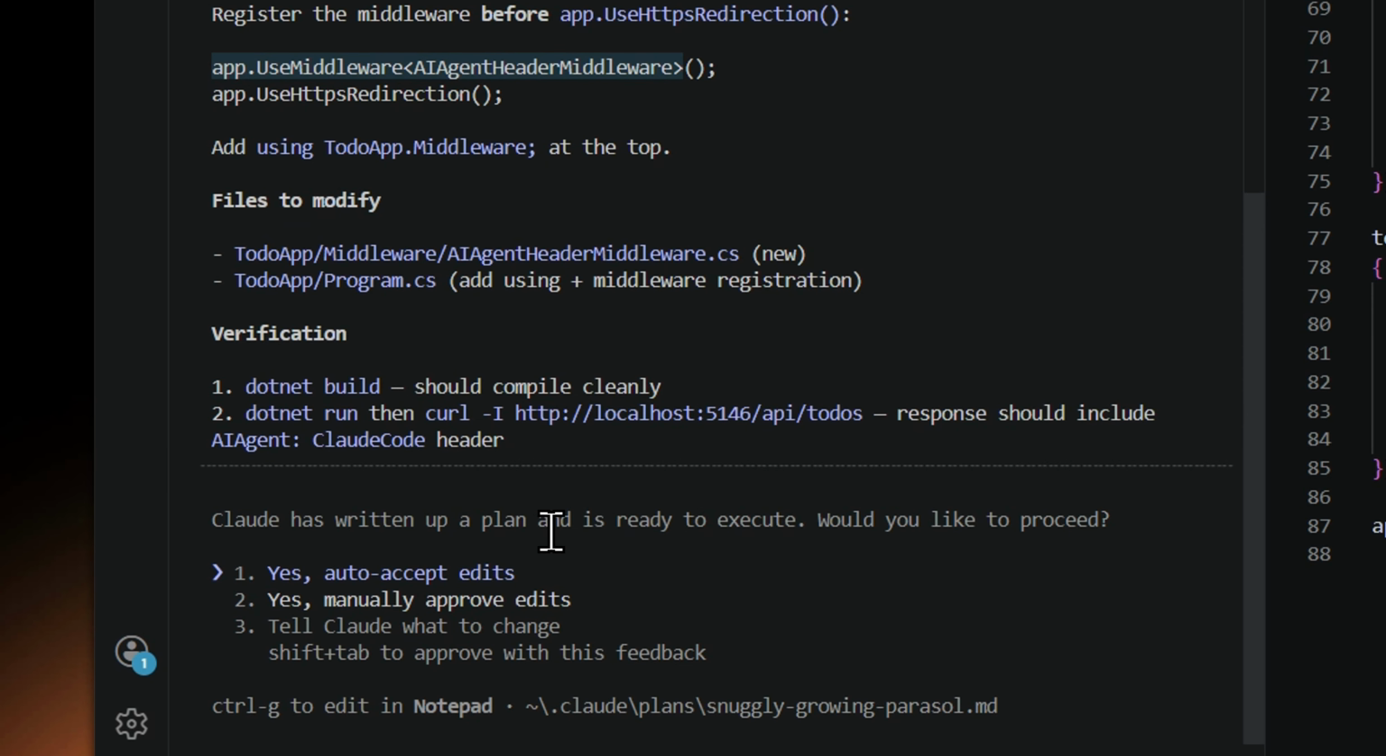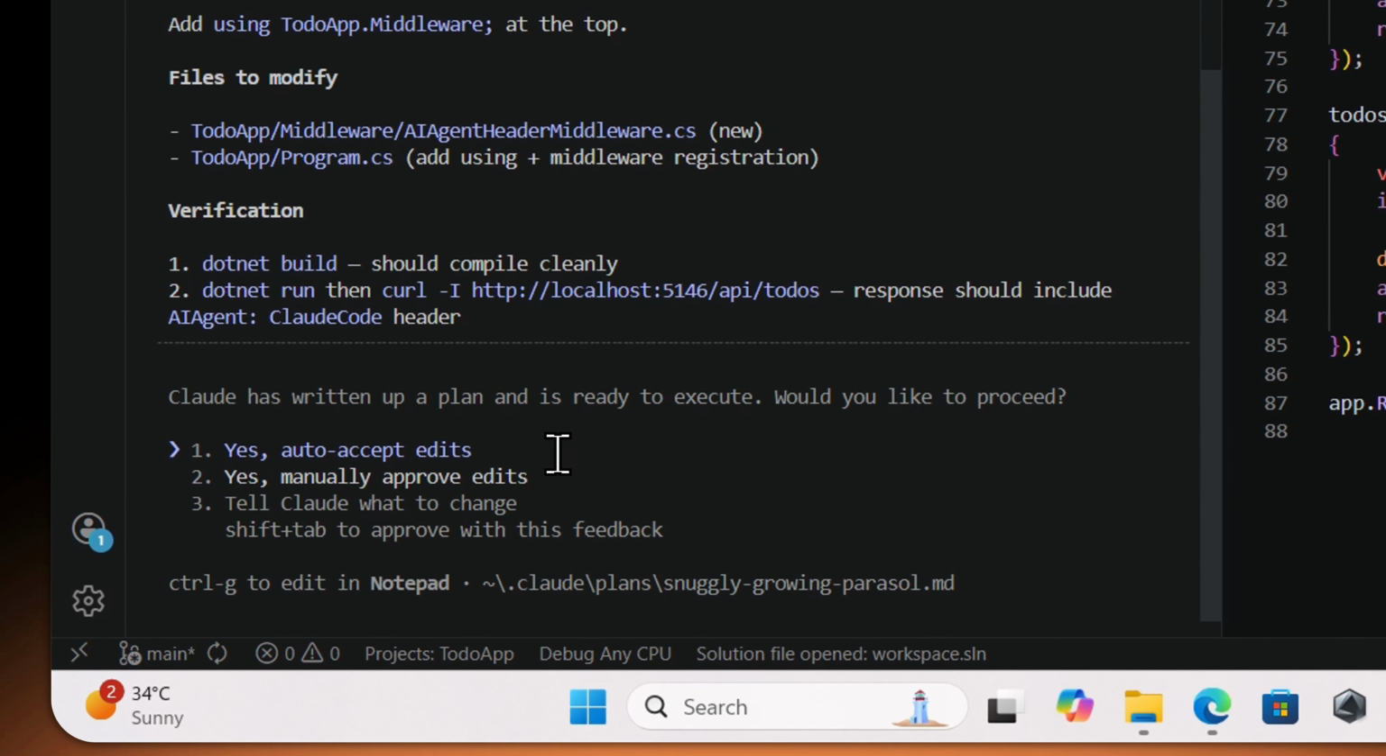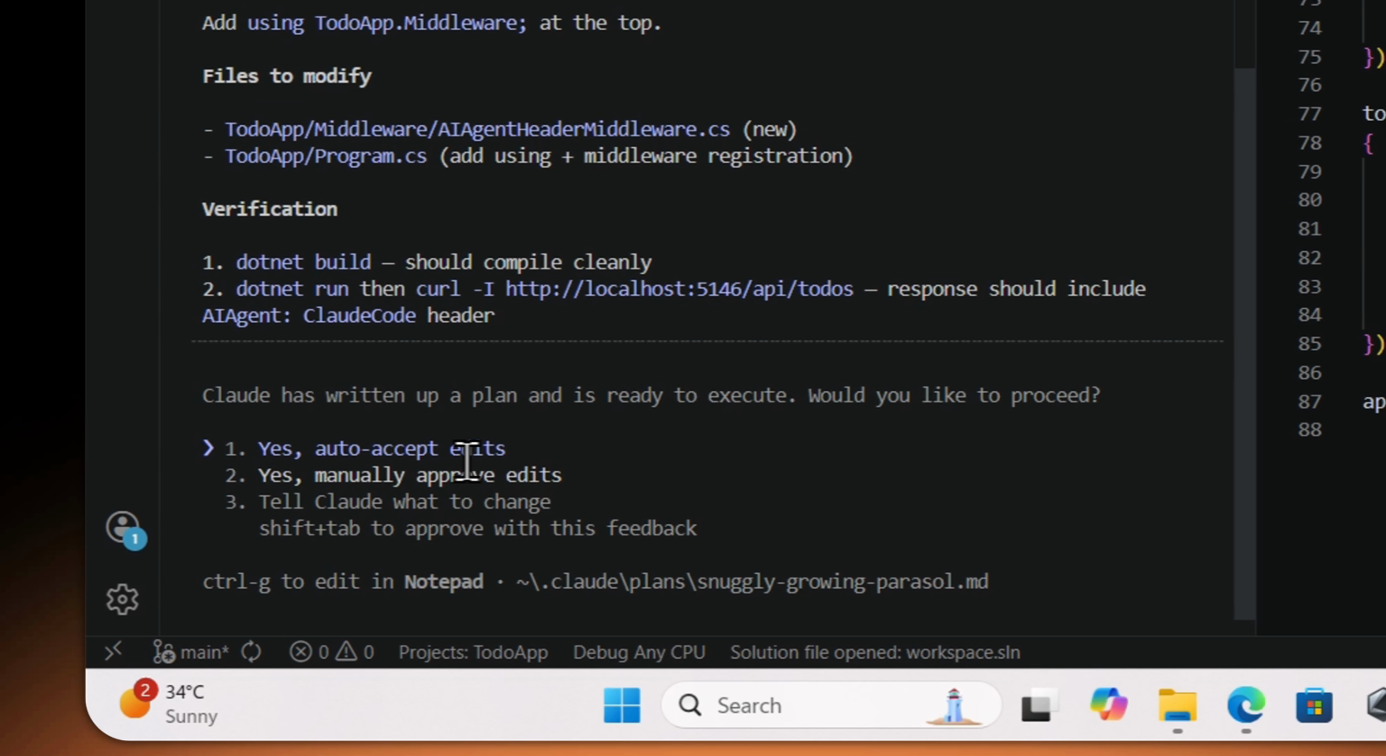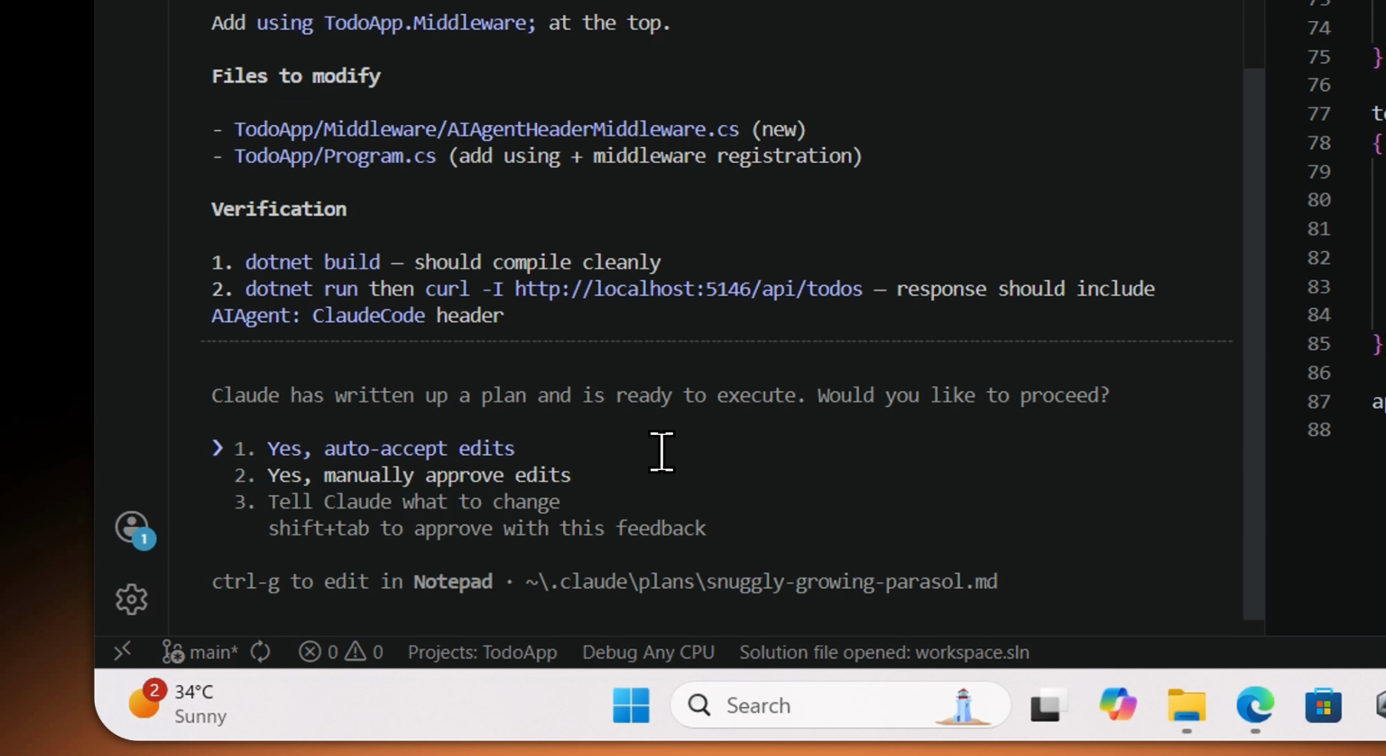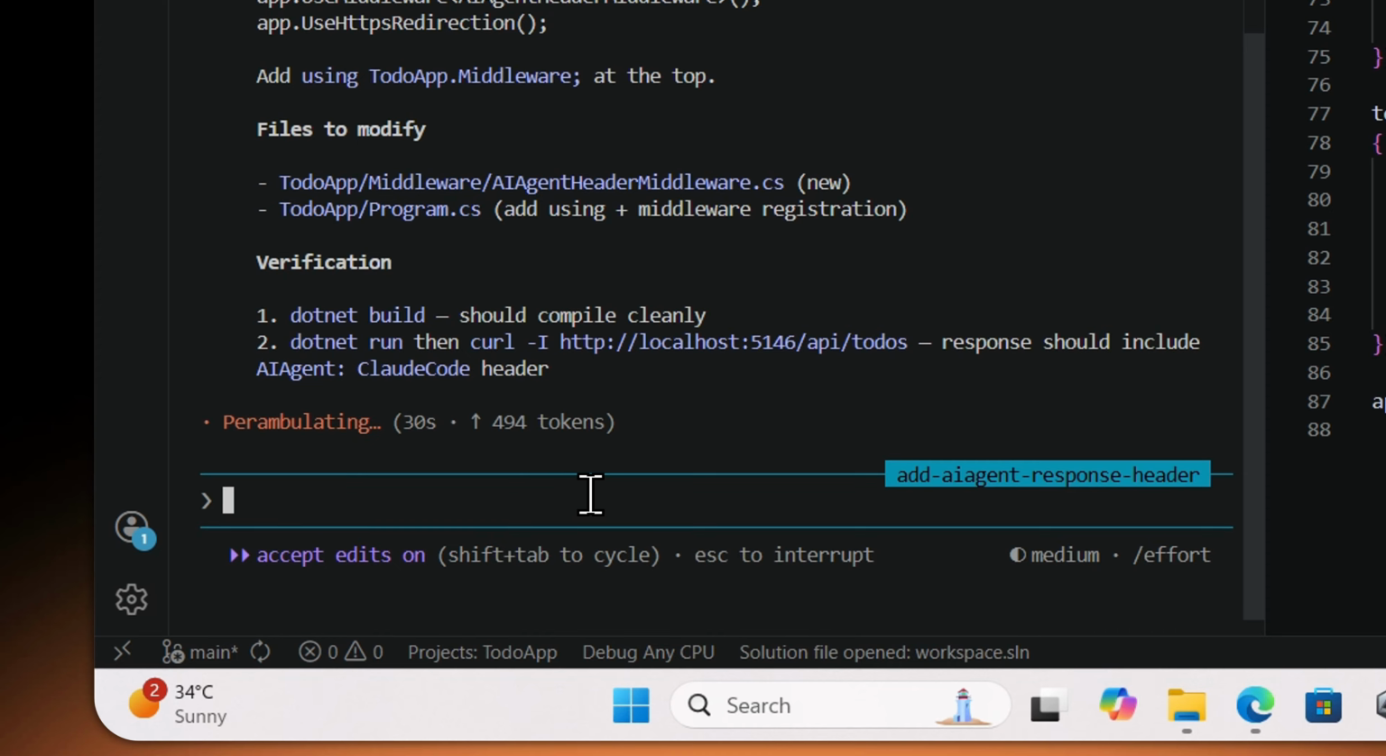Claude has written up a plan and it is ready to execute. Would you like to proceed? Now again, we have got three options. We can either just do a yes and we will land into this auto accept edits. Yes, manually approve edits and tell Claude what to change. Or we could tell it ourselves what changes we want. However, I'm just going to do yes to it and let the magic happen.